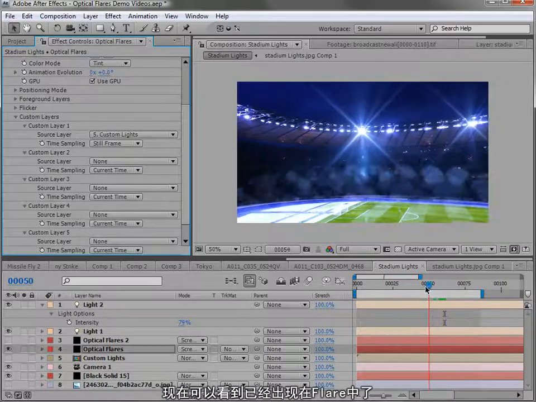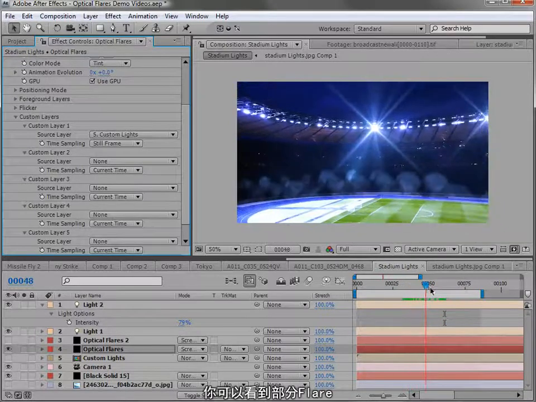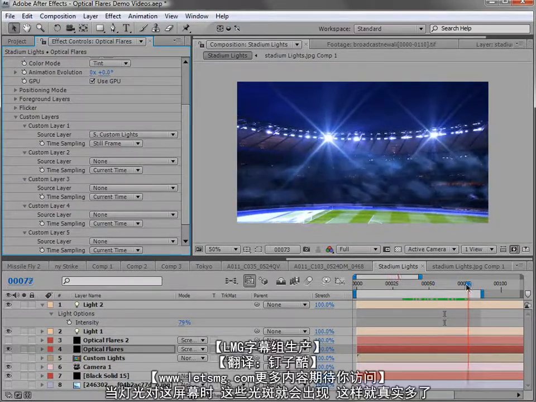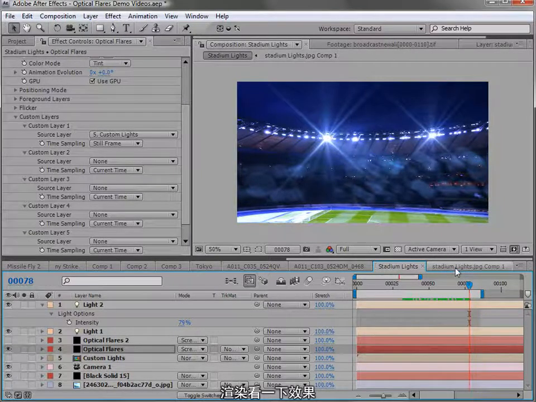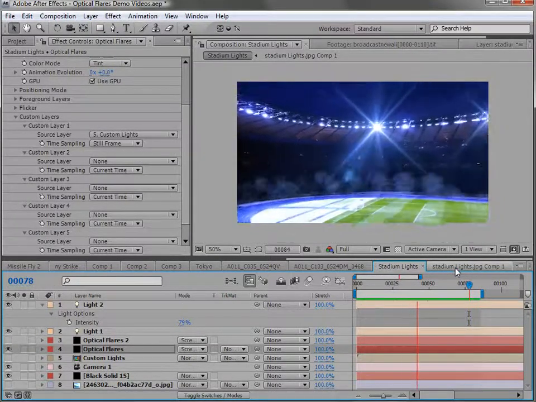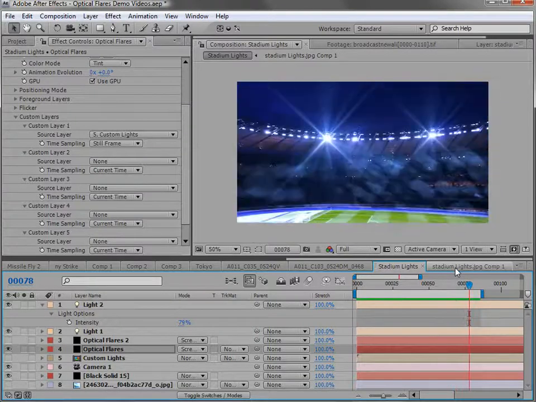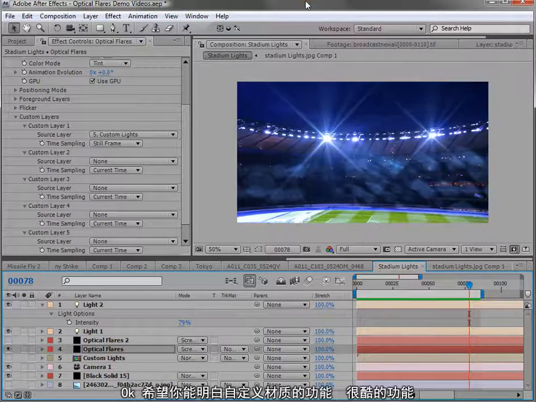And if I scrub through it, you can see that they're part of the lens flare, but they create that realistic blinding light effect where you have those elements show up kind of close to the screen. So let's just take a look at it and render it out. Okay, so hopefully you can kind of see the idea behind custom textures, and it's a pretty cool feature.